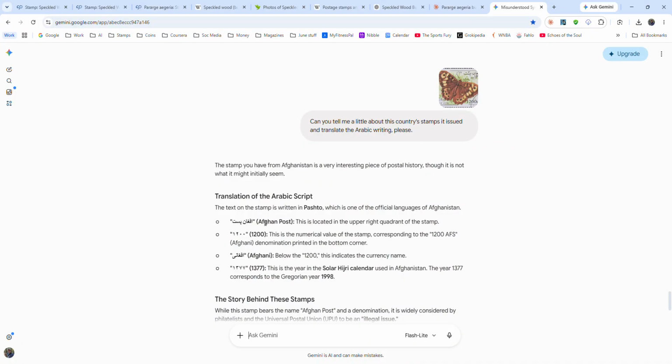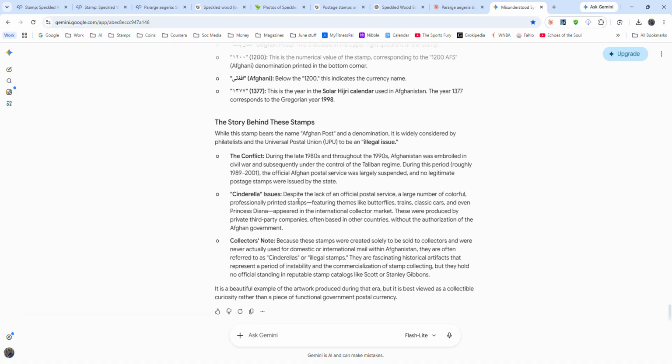It's translated as Afghan Post 1200 Afghani, which is that thing, and then the year 1998. So that translates to their year 1377, which is a literal translation. But when you take that on the calendar that we use in the Western world, it's the year 1998. And then it gives you some more information about it. It talks about Cinderella issues that were issued but didn't get approval, etc., etc. This is good stuff to learn about a stamp.